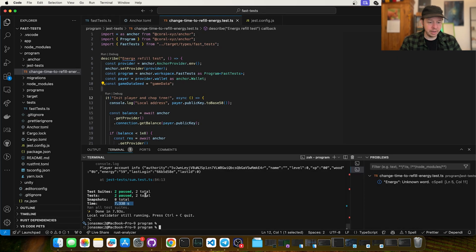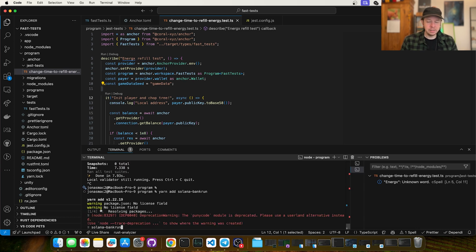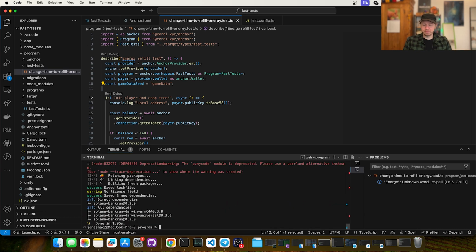So the nice thing that Anchor Bankrun does is instead of starting a local validator, you're directly interacting with a local bank. So I don't know if it's an emulator, but they are basically deploying your program to the local bank, and then you're directly interacting with that, which is way faster than sending a transaction to DevNet or to the local validator.